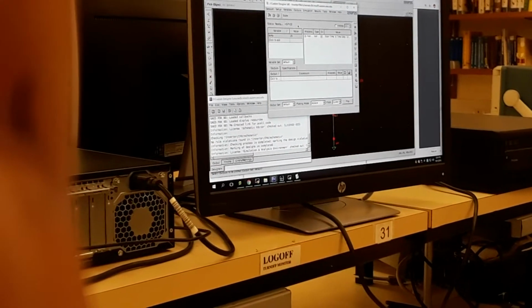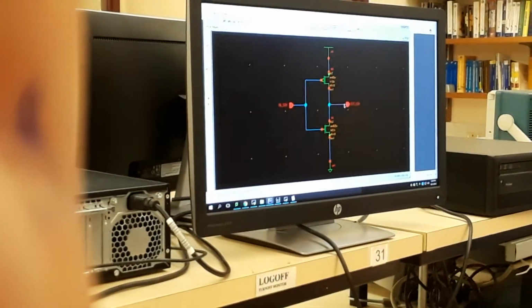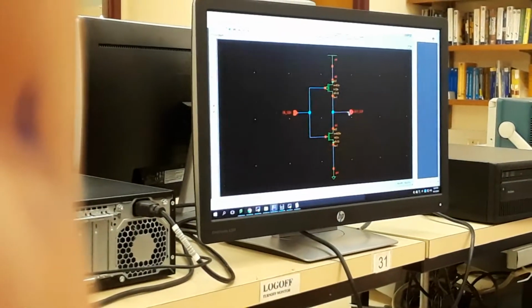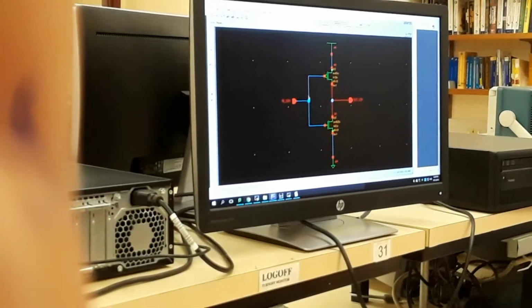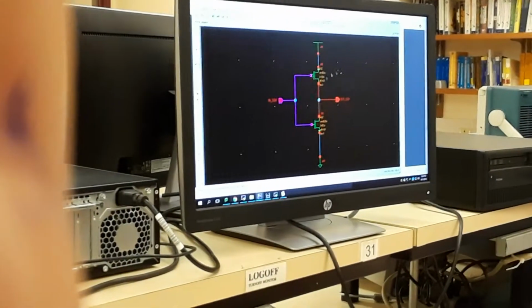Okay, select in design. That actually should be here. So this is my output that I am interested in. I'll click it. This is my input that I'm interested in. I'll click it. So you can see they're highlighted.